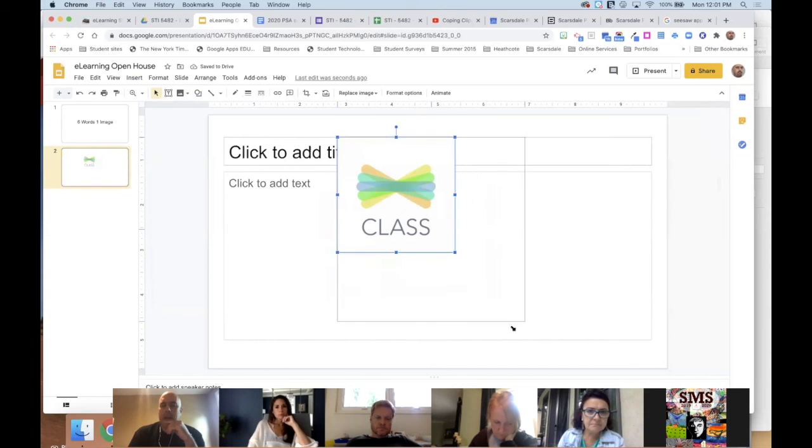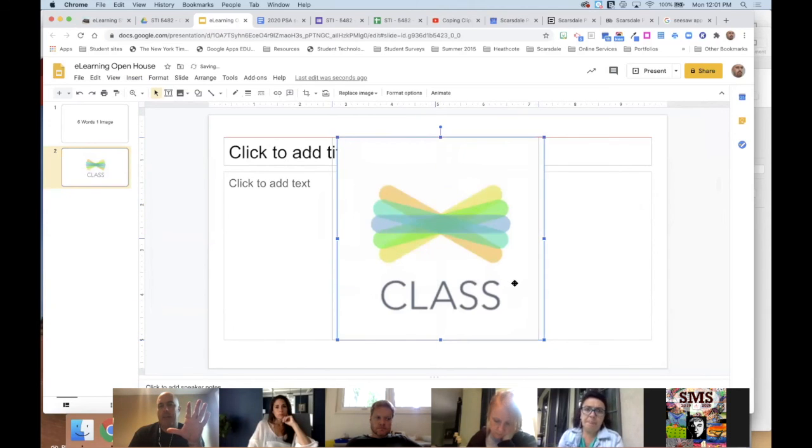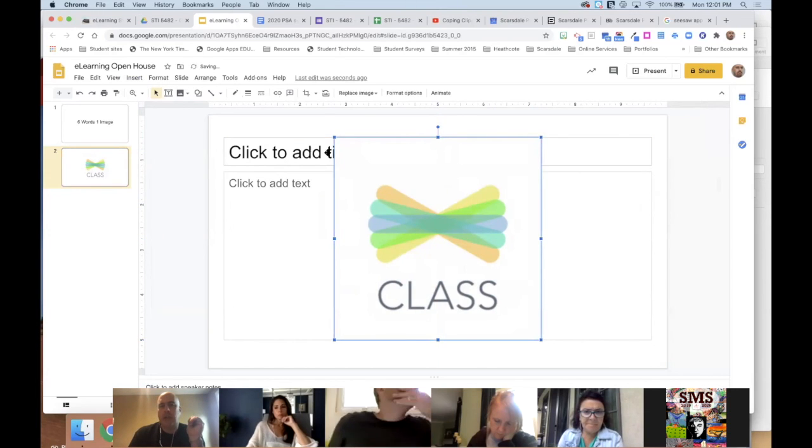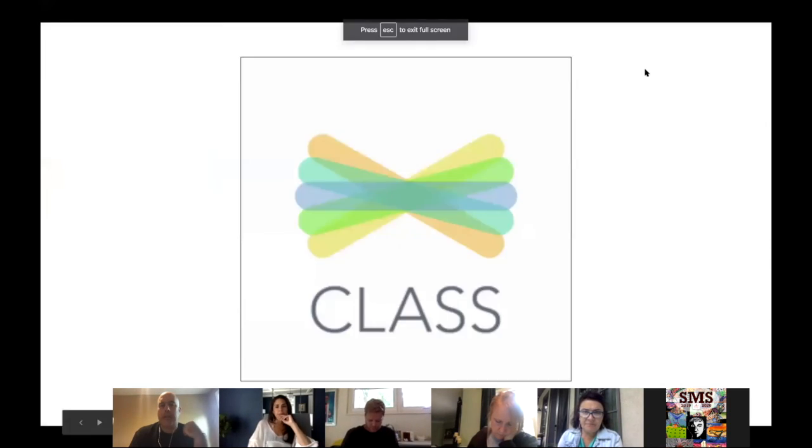I'm going to drag it out. So now I'm using this border, and it's nice, it's lined up. I'm using my red lines to make it look good, make it look clean. I'll put a little border around it just so it looks nice, so that when I present it, it would look like this.